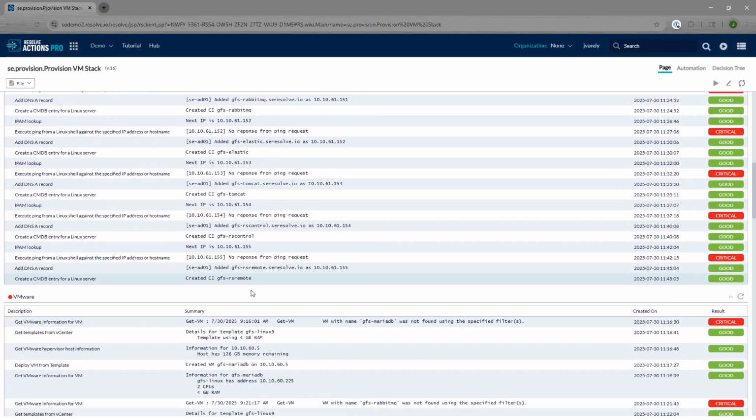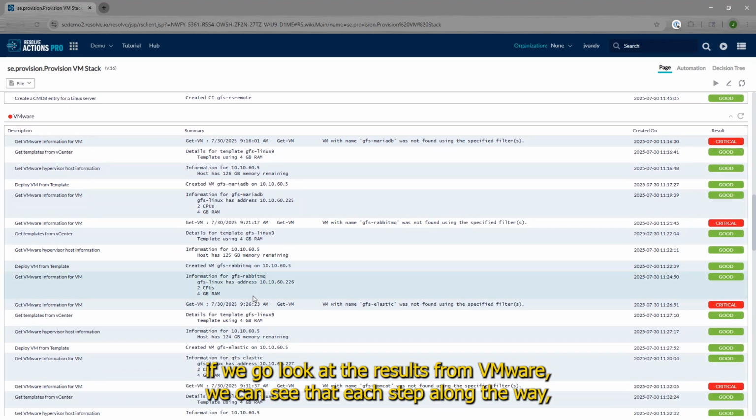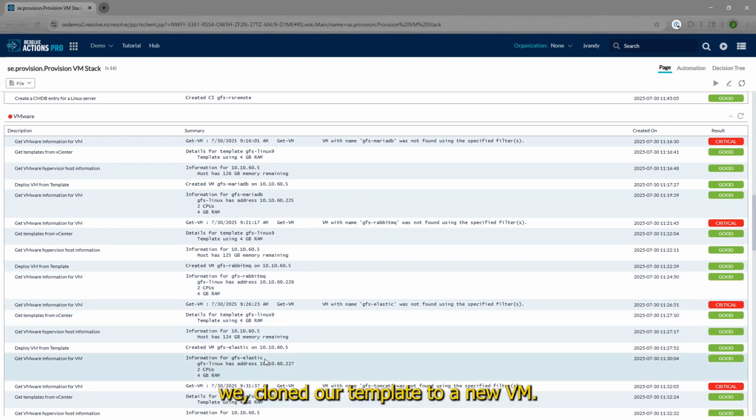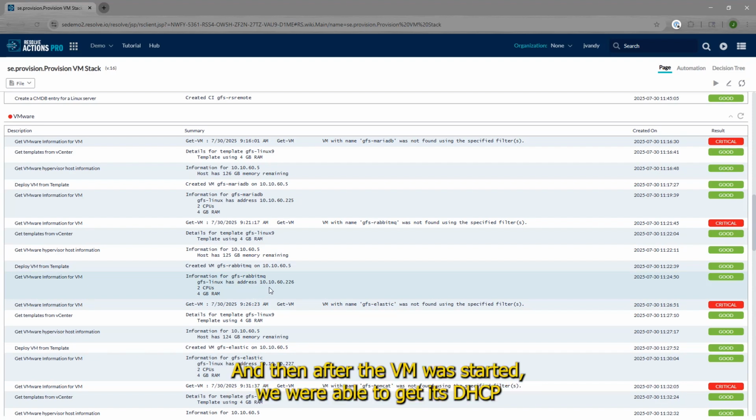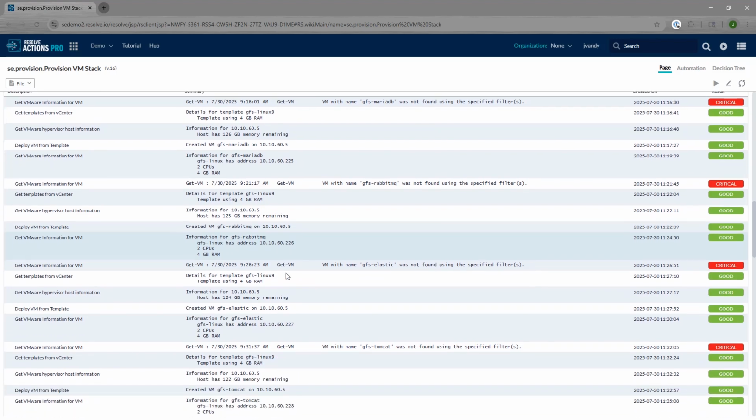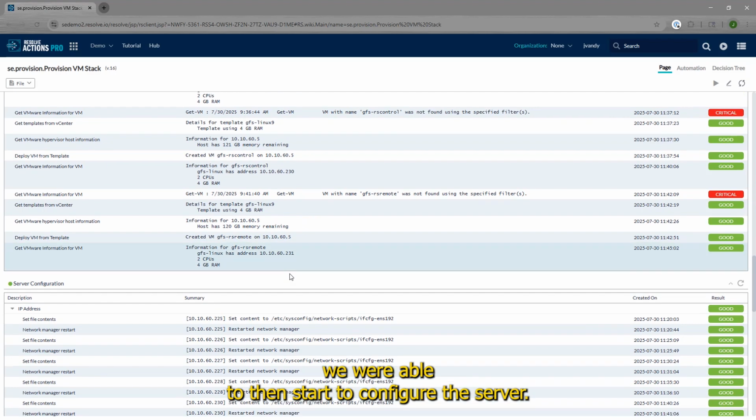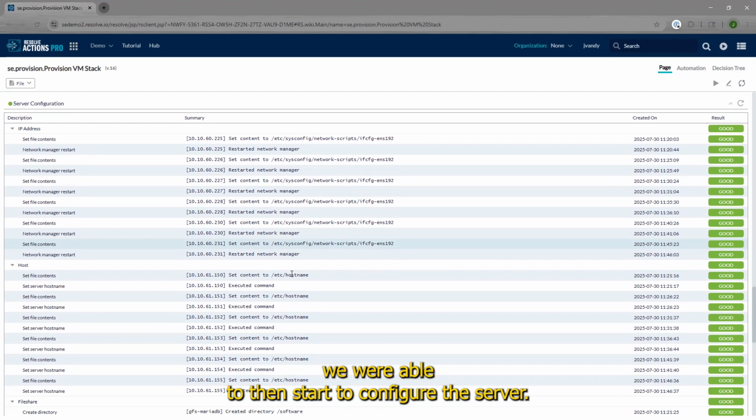If we go look at the results from VMware, we can see that each step along the way we cloned our template to a new VM, and then after the VM was started, we were able to get its DHCP address in order to be able to connect and interact with it. From there, we were able to then start to configure the server.